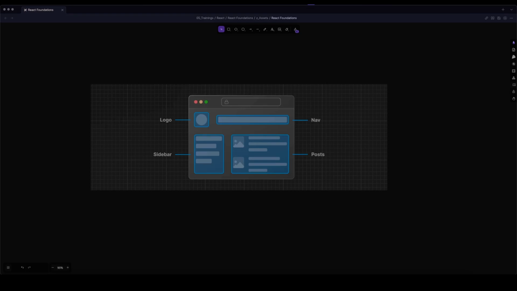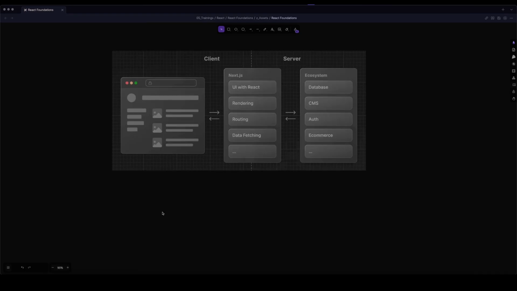This React framework gives you the building blocks to create web applications. As you can see over here, Next.js spans the server and the client and provides you with features such as routing, data fetching, and rendering. So it's an entire package, while React itself is just part of the UI.